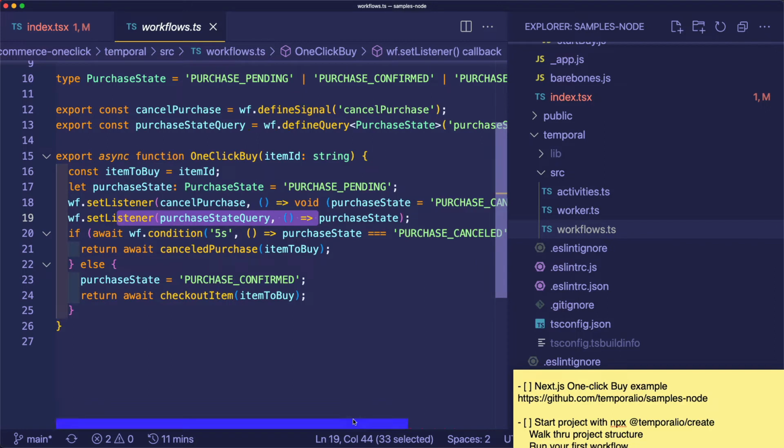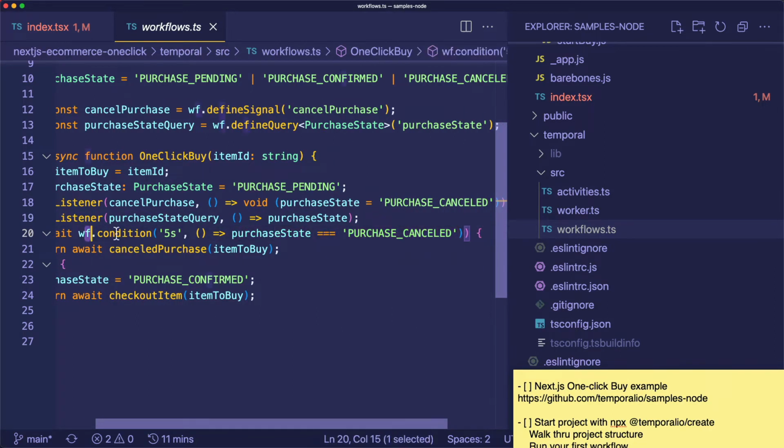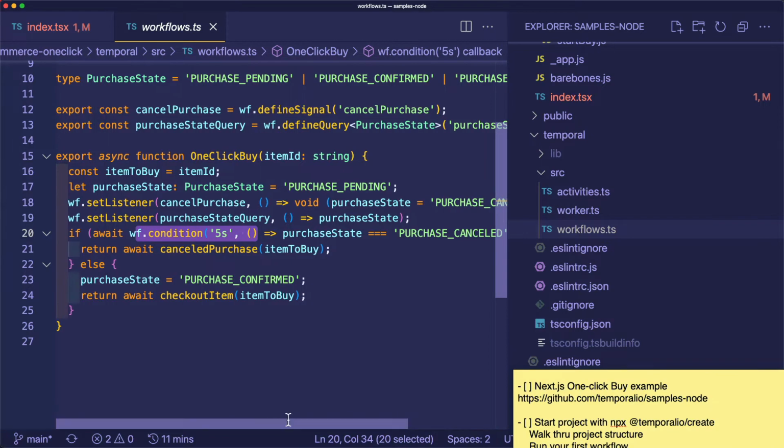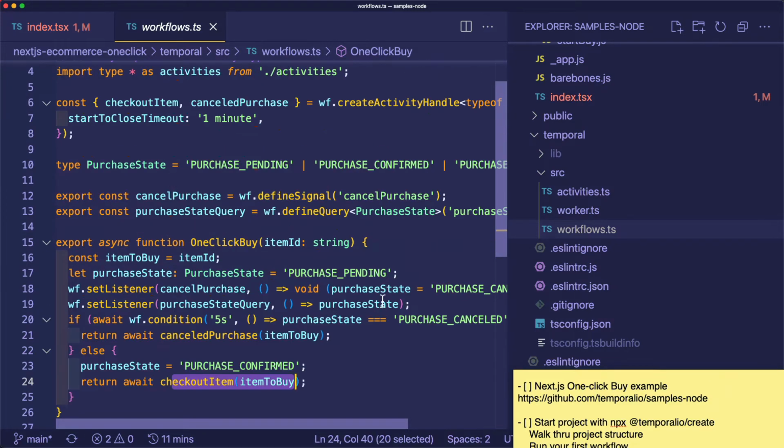And then I can race the cancellation against a workflow condition of a 5-second timeout. If that happens, I can cancel that purchase. If it doesn't happen, I can check it out. So that's the rough process of the workflow that we went through.